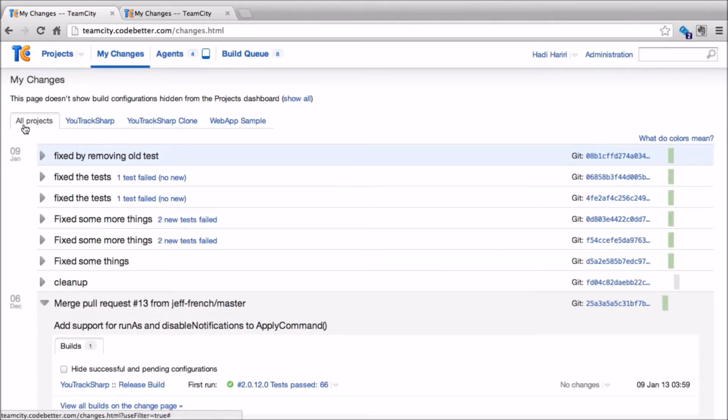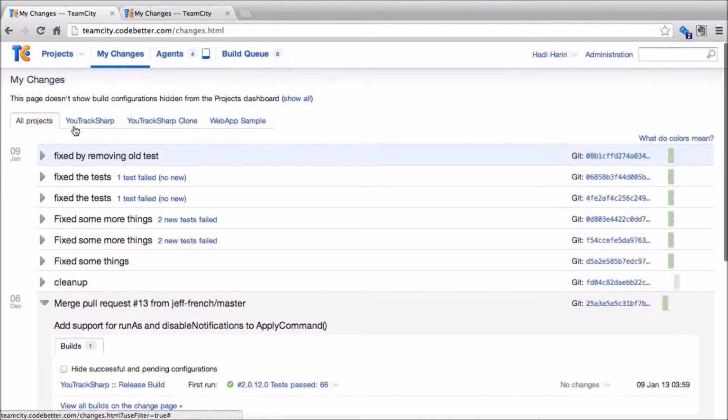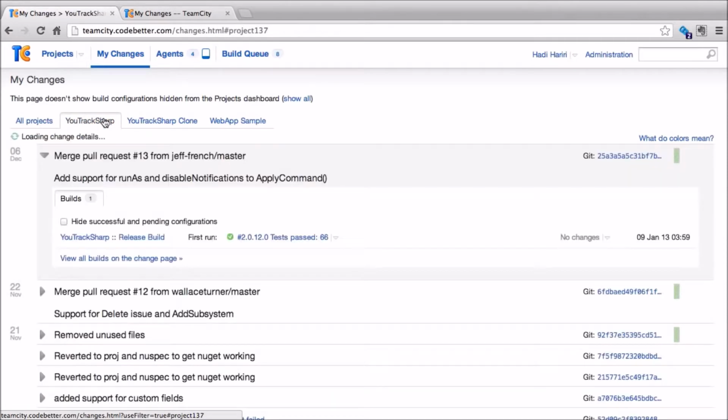Here we can see in the first tab all of our projects, and then on each tab, we can see all of the different projects that we belong to. So I could click, for instance, UTrack Sharp and see all of the changes for UTrack Sharp.